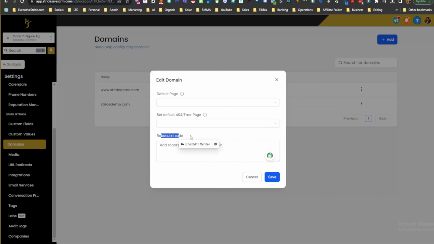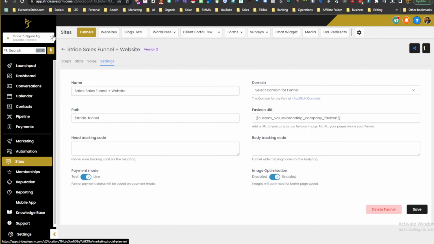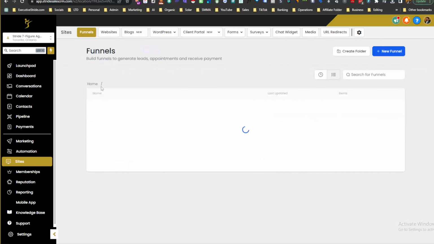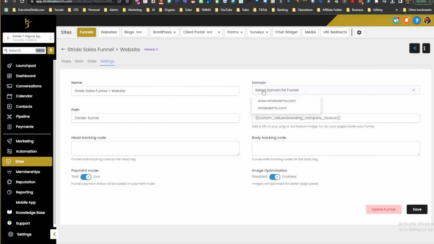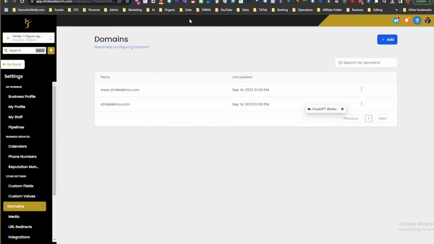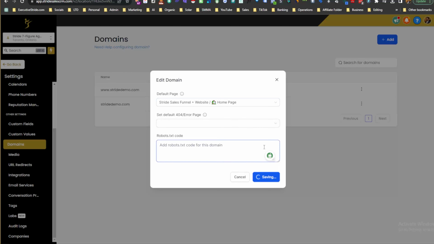This is our robots.txt code. If you need that, that's more for search engines for crawling the site. You can also go to your site, your website, or your funnel, whatever you want. Go into whatever funnel you want to add. For example, here, and then go to settings, and then select a domain here, or it's going to say you can add the domain here, and then we'll take you to the domain side, right? So you have a few different ways. Let's go ahead and pick this. Click save.